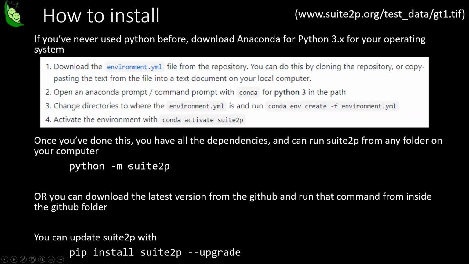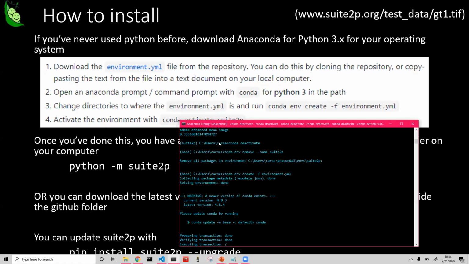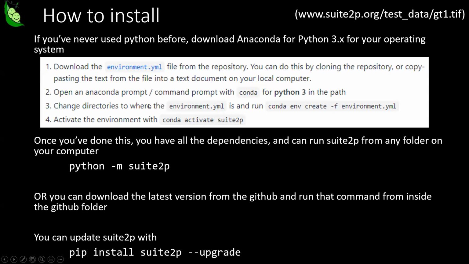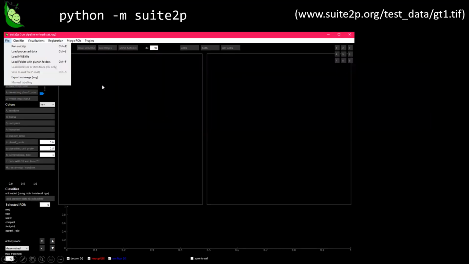And then to run suite2p, you do python -m suite2p, running the module suite2p. Also, as with a lot of software, NWB updates, and suite2p does too, so you might have upgrades to install. If you want to upgrade suite2p, you would do pip install suite2p --upgrade in this conda environment. So it's running right now, creating the environment.